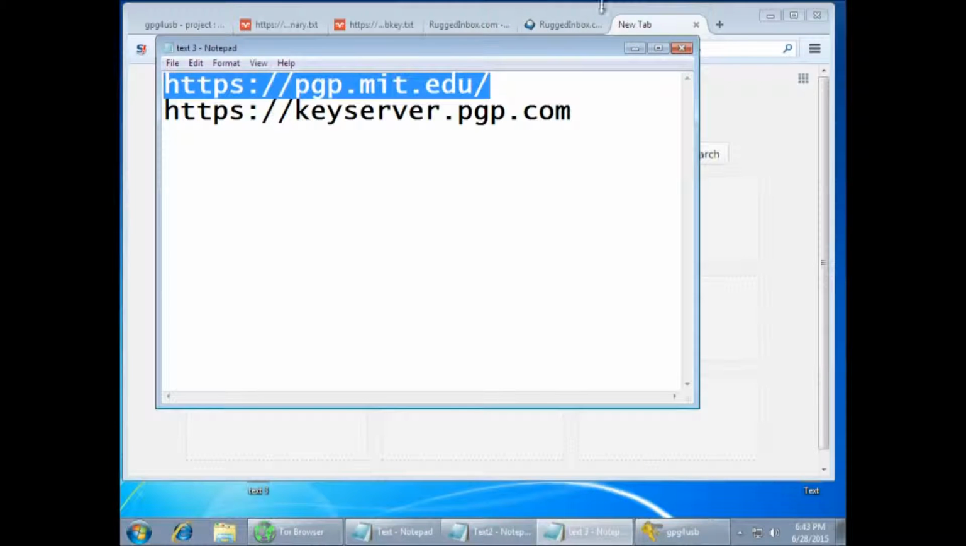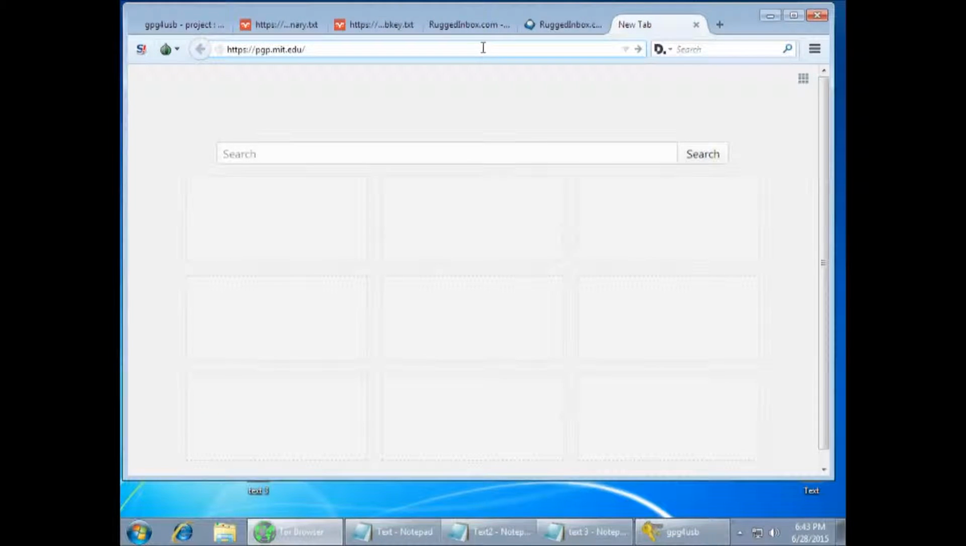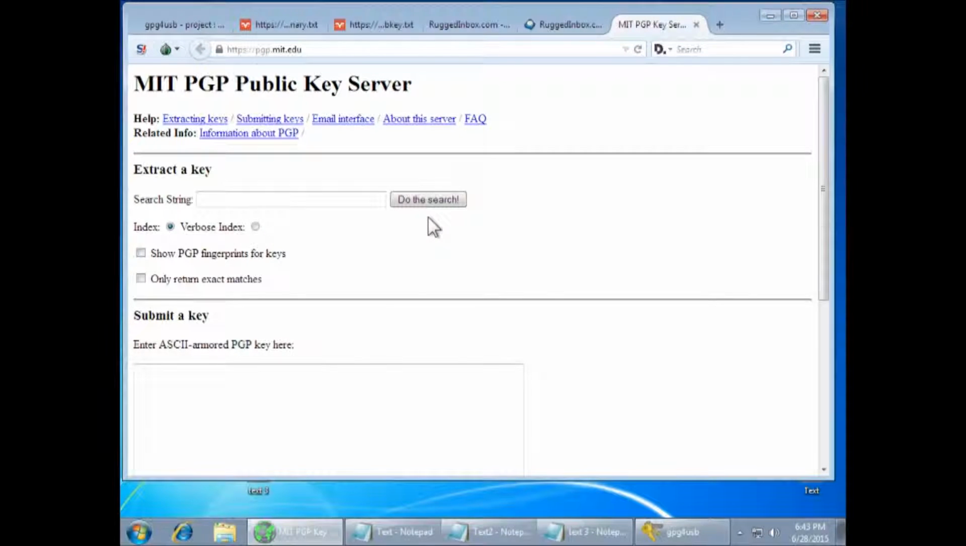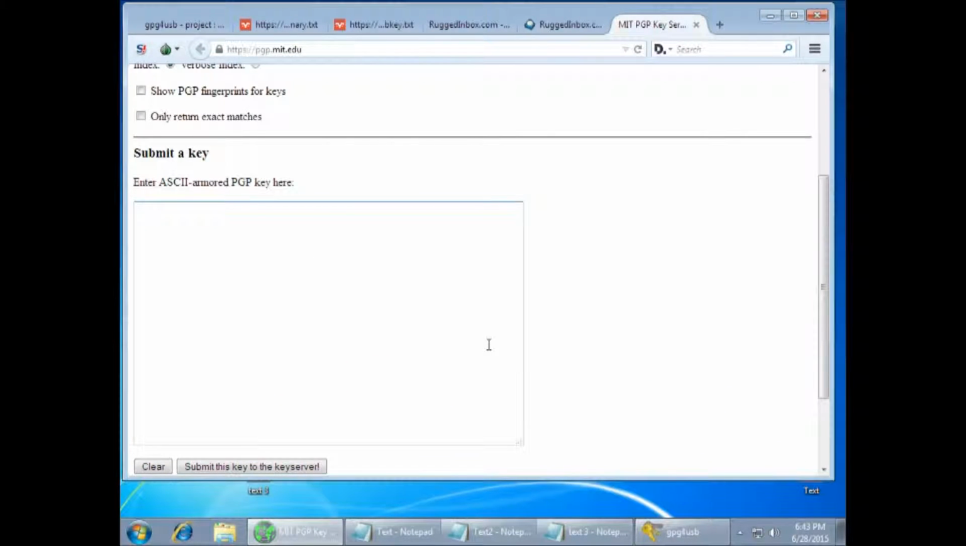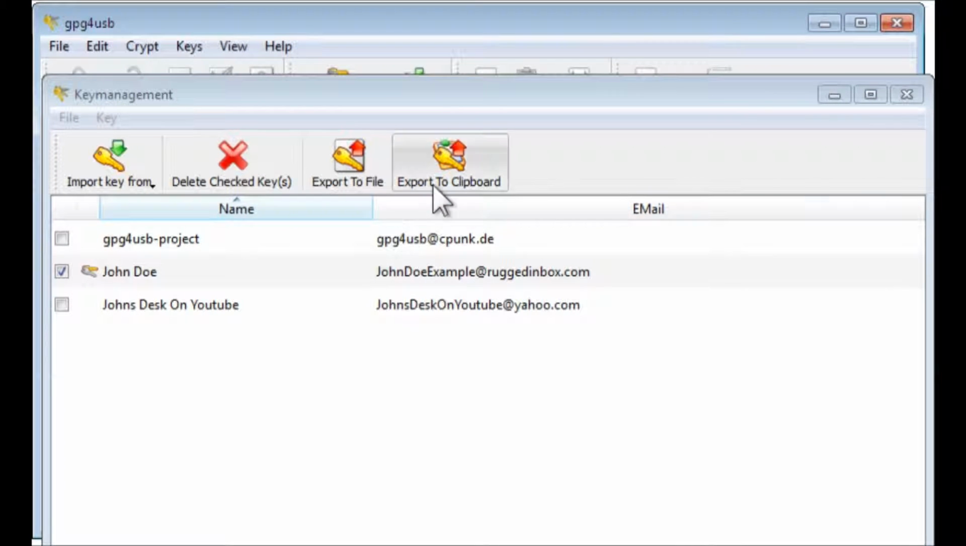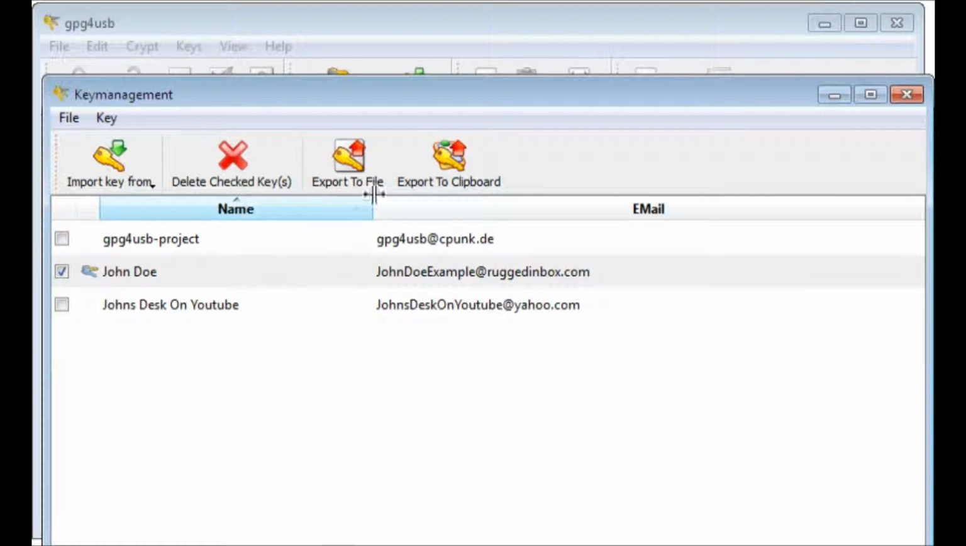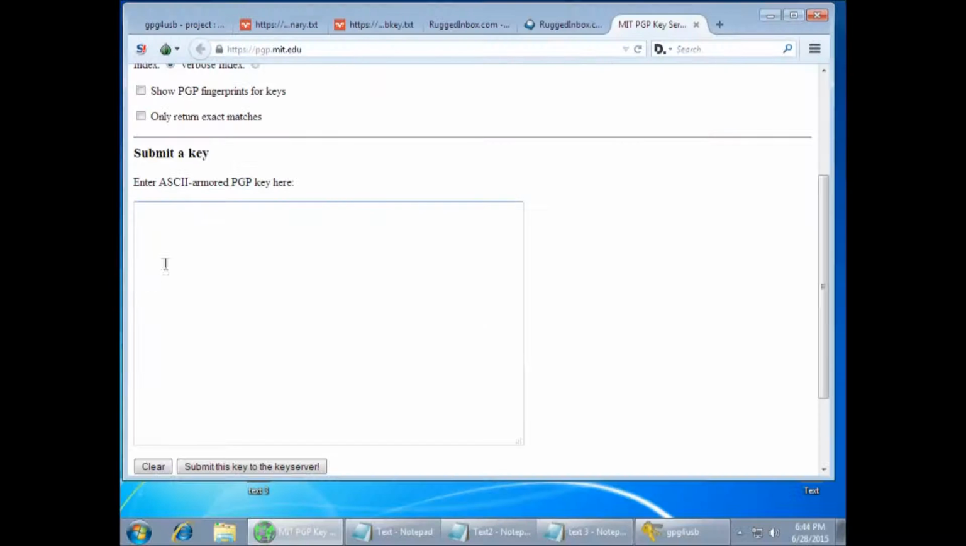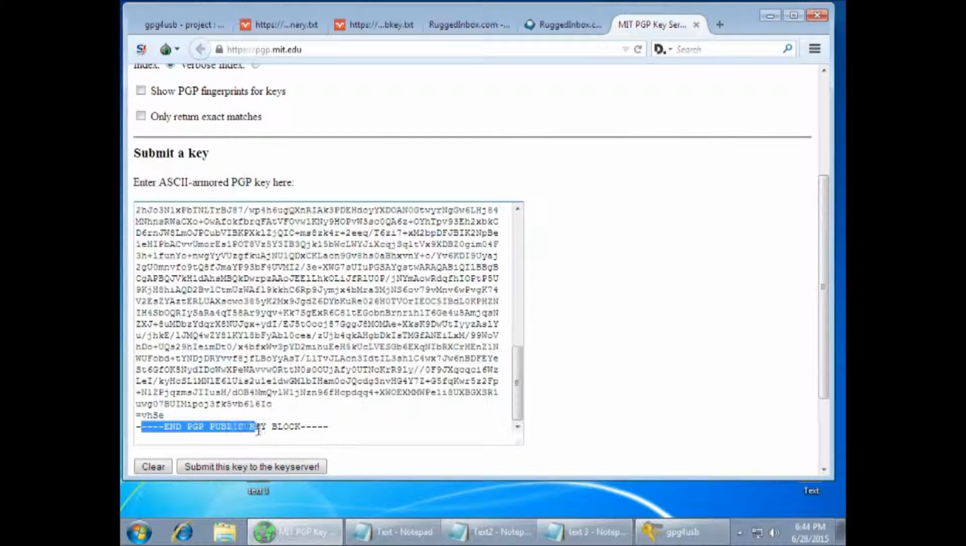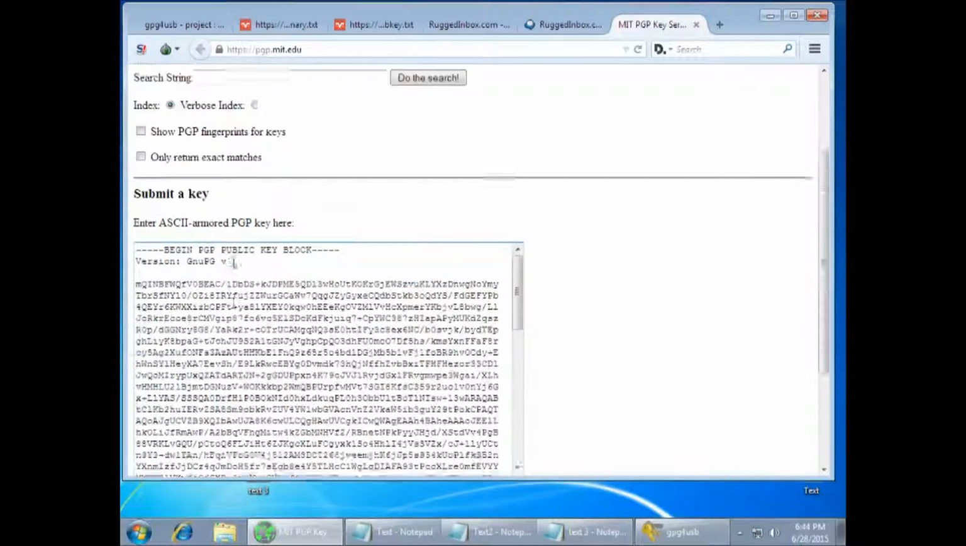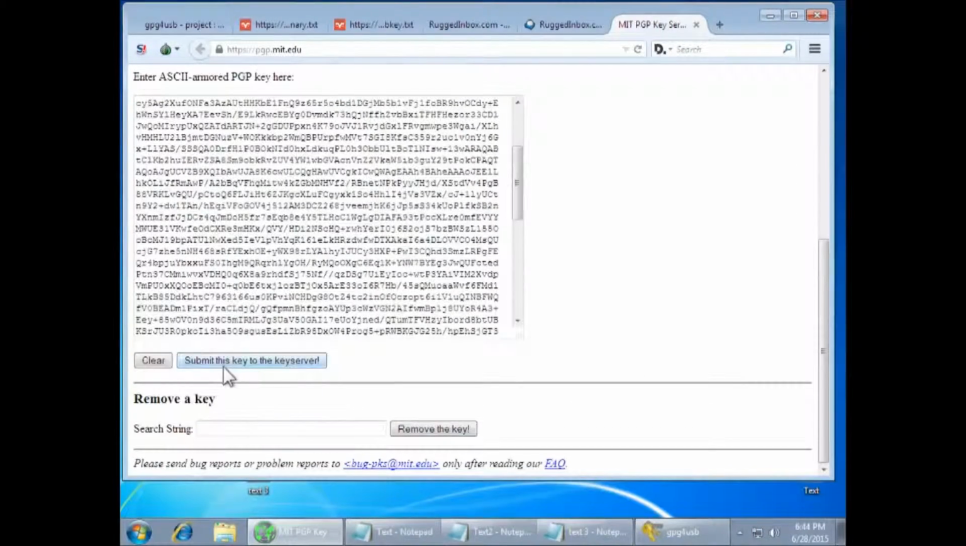If we're going to pgp.mit.edu first, and their page, the way you submit the key is by pasting in your public key. So if you want to be able to do this, open up the program again, make sure your name is checked, and then export to clipboard, and go back to your web browser. Then all you need to do is paste it in here and make sure it says PGP public key block. And now we can just submit this key to the key server and click that button.